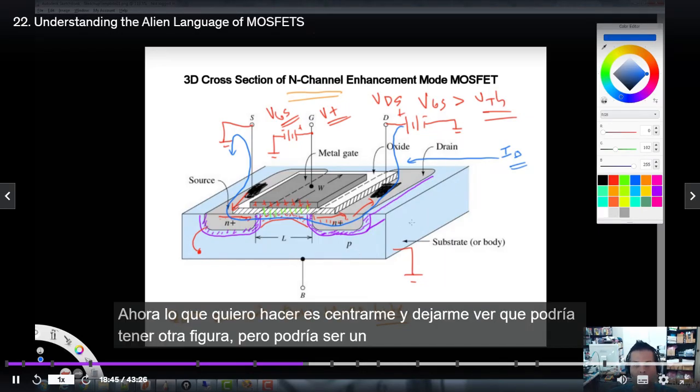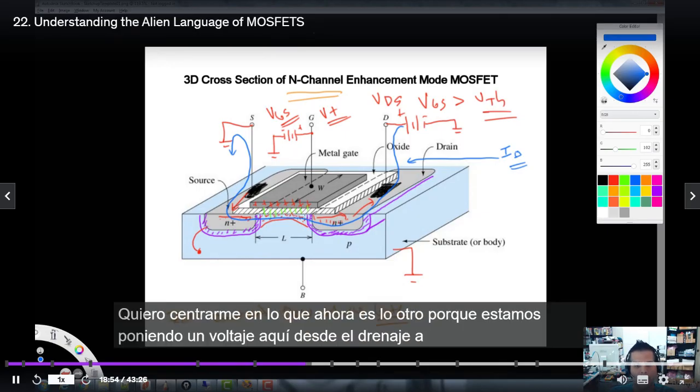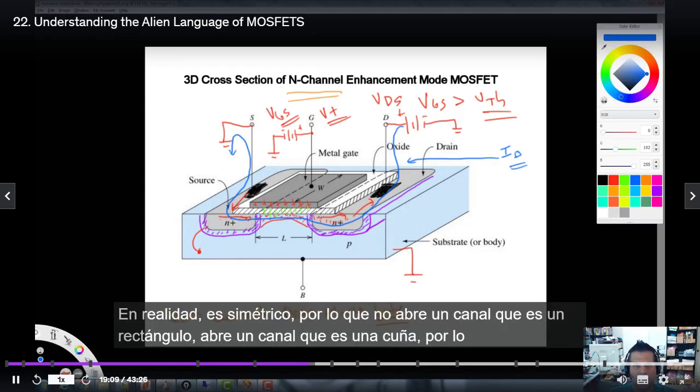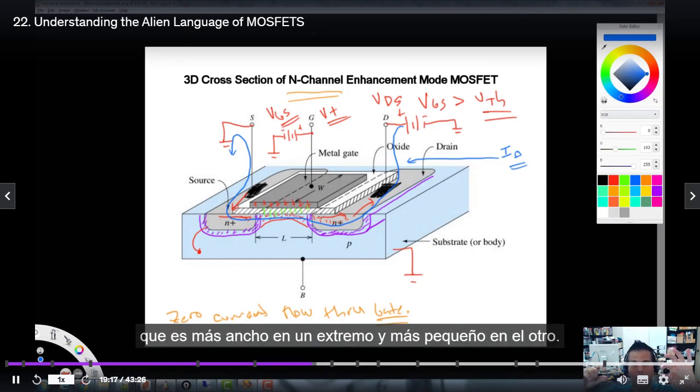Now, what I want to do is focus on, and let me see, I might have another figure. Yeah, that might be a little bit easier. Another thing is, because we're putting a voltage from the drain to the source, this area between the drain and the source, these two N material regions, is actually asymmetrical. So it doesn't open a channel that's a rectangle. It opens a channel that's a wedge, wider at one end and smaller at the other end.